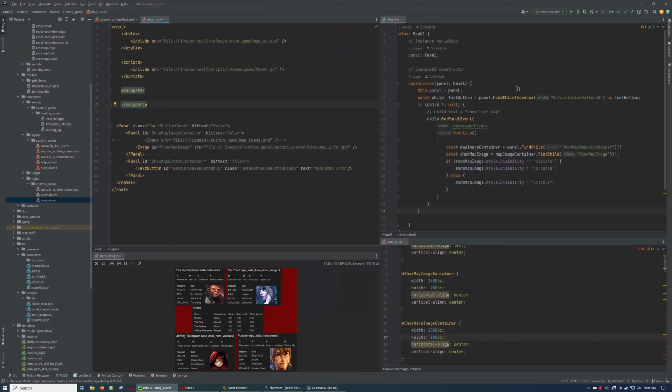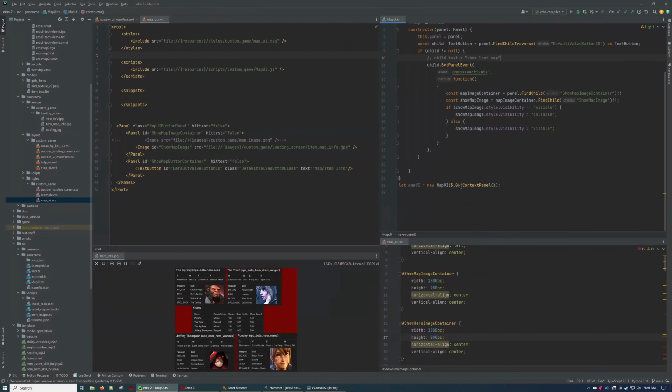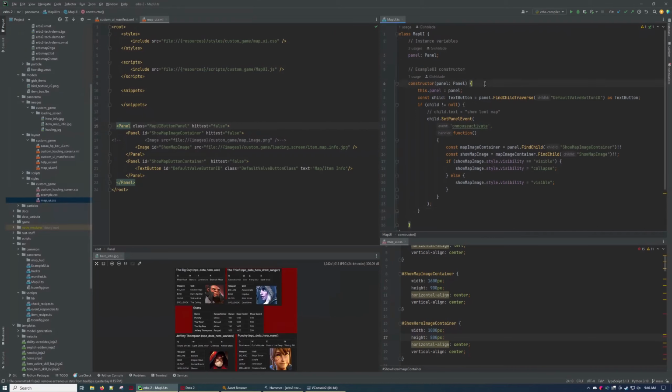So here is my TypeScript file. I imagine it'll look very similar if you were doing JavaScript, just without type annotations basically. And this is included here in scripts. It gets passed this context panel. I assume this just passes it this here whenever it starts up. Code here is pretty simple. We find the child that is the default Valve button ID, just because I was copy pasting from the Mod Dota website stuff, and so here's the ID.